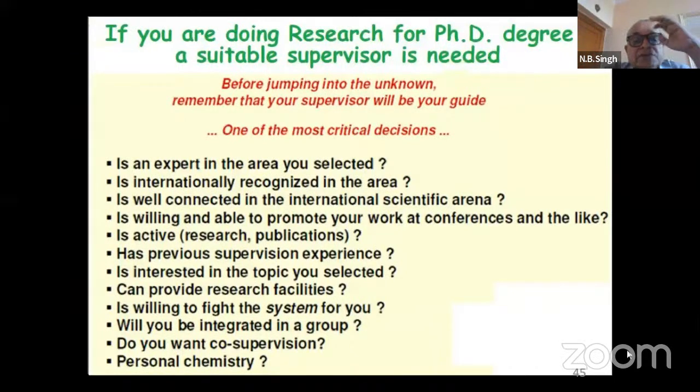One of the most critical decisions: the supervisor is an expert in the area you selected. You have to see it. Is internationally recognized in the area, is well connected in the international scientific arena, is willing and able to promote your work at conferences and the alike, is active research publications wise, has previous supervision experience, is interested in the topic you selected, can provide research facilities, is willing to fight the system for you. Will you be integrated in a group? Do you want to have a co-supervisor? Personal chemistry. So before you choose a supervisor, you must see all these qualities in the supervisor.